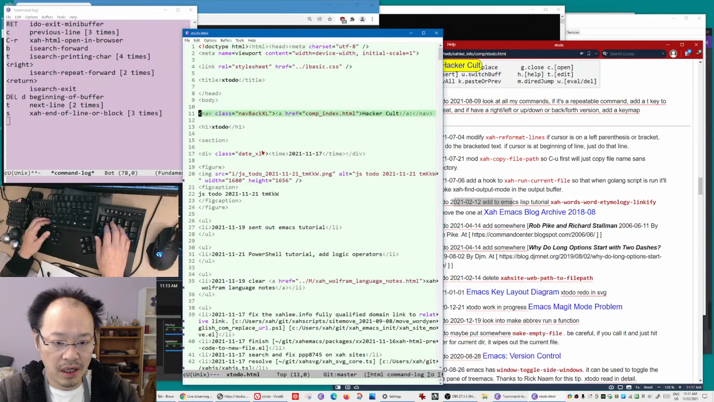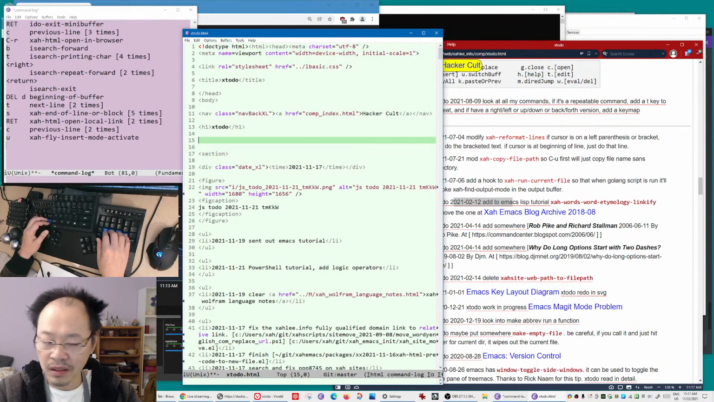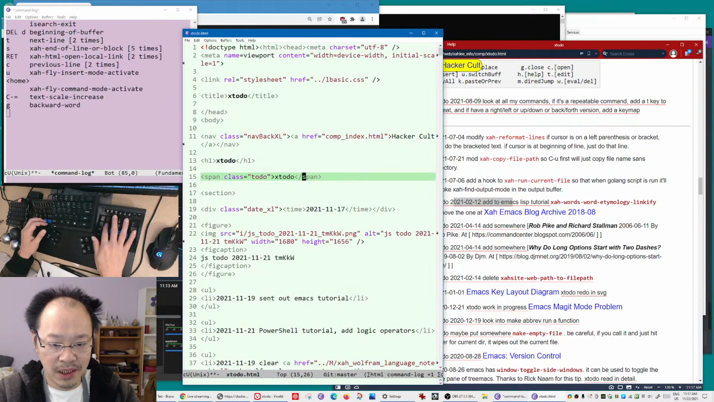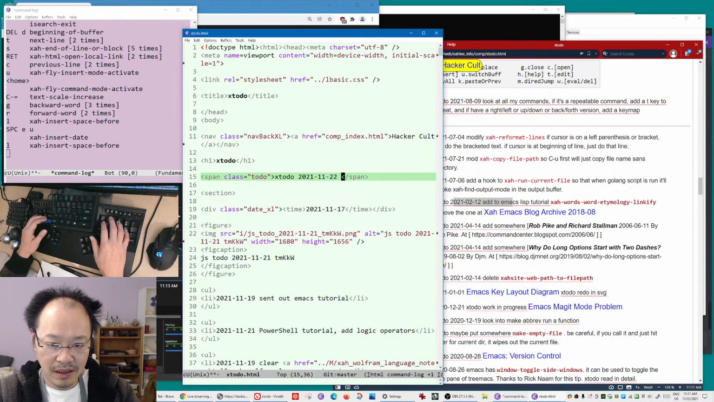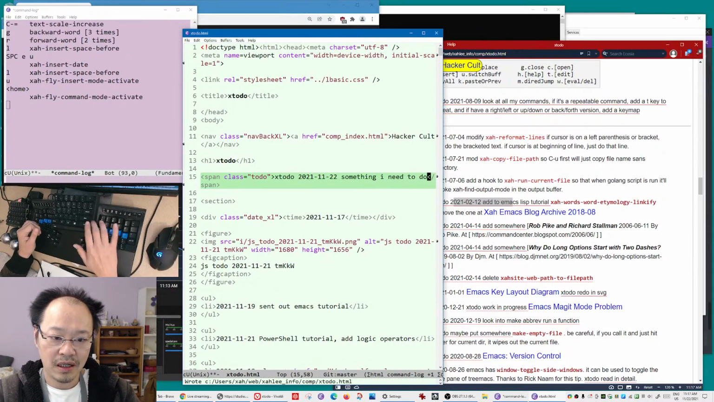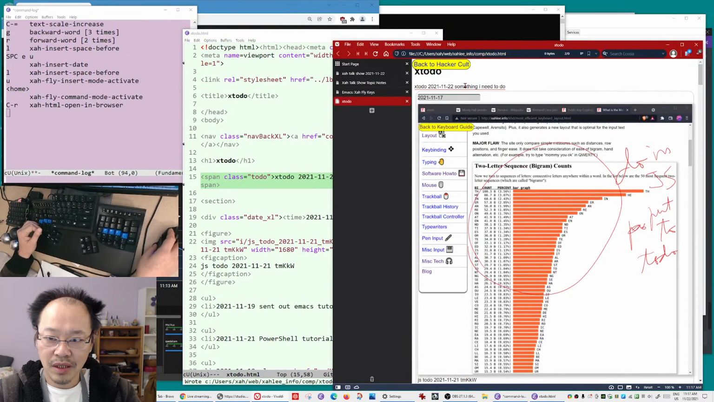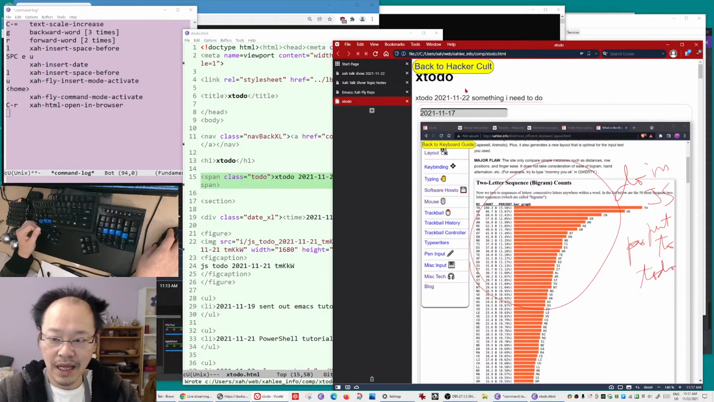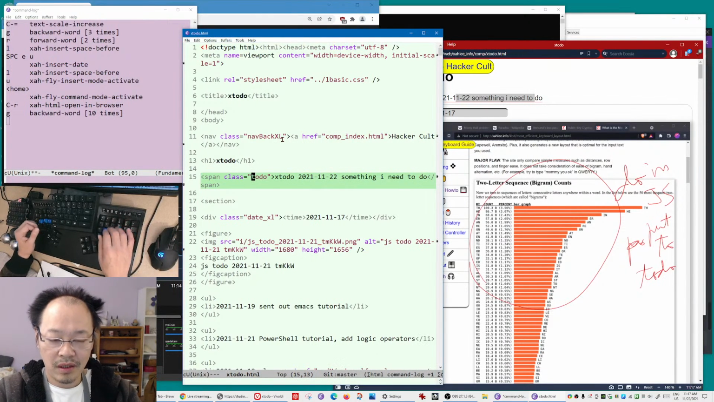let me just go to the top. Let me show you a new one. I type to-do space, and it automatically becomes span class to-do. And I give a date, then something I need to do. Okay, now show in browser. You can see we just added that, and that is red because of the class to-do.